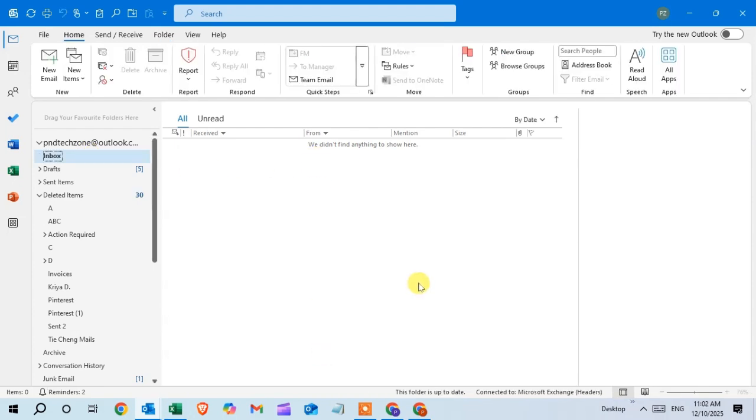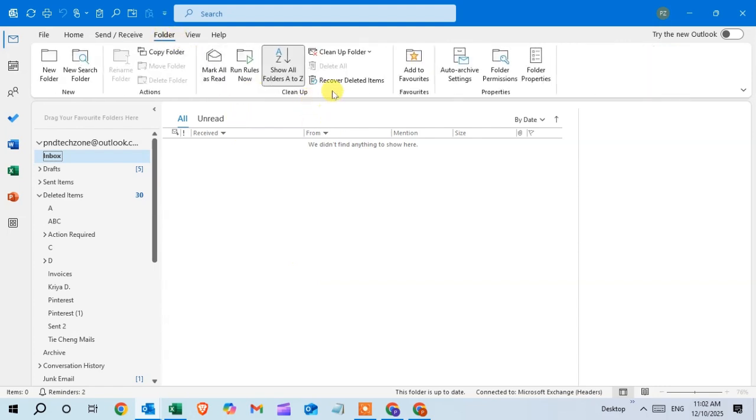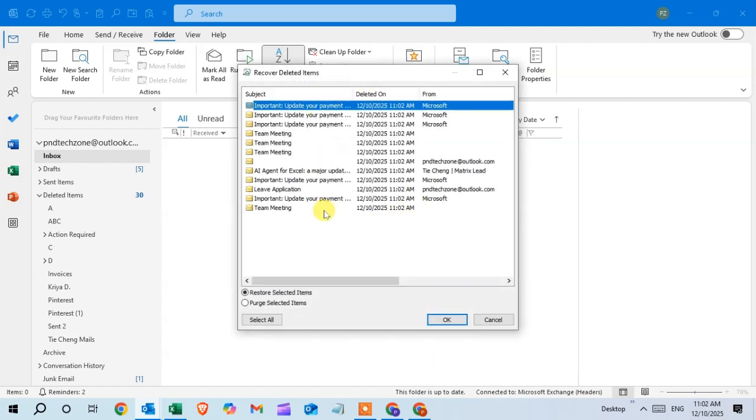Now to recover deleted emails, simply go to the Folder tab again. In the Cleanup group, click on Recover Deleted Items. Here you can see all the deleted emails.